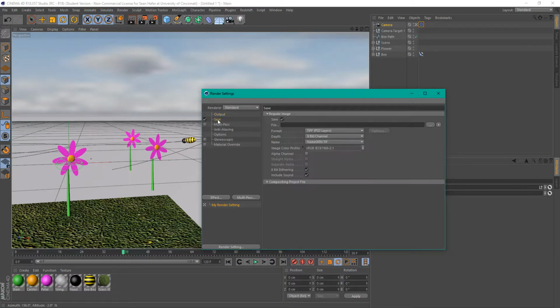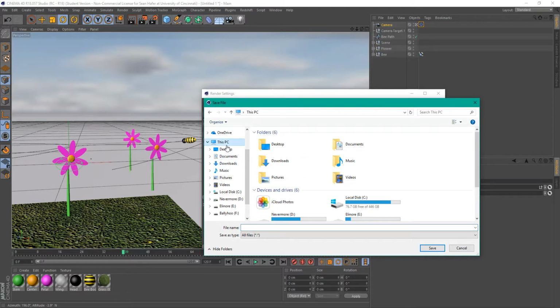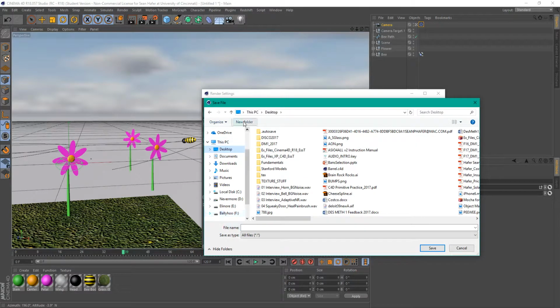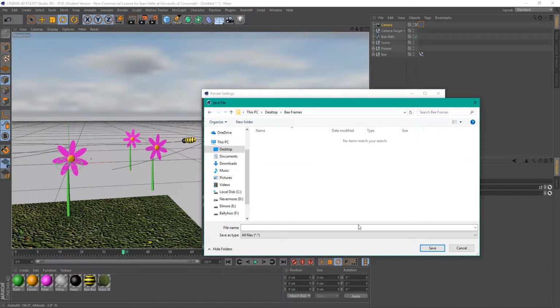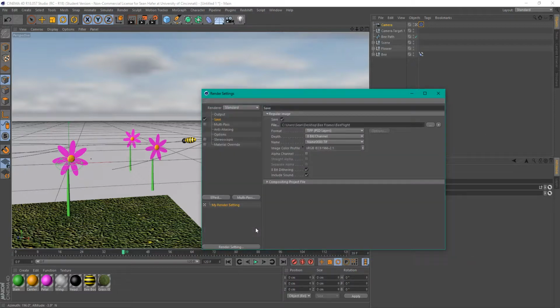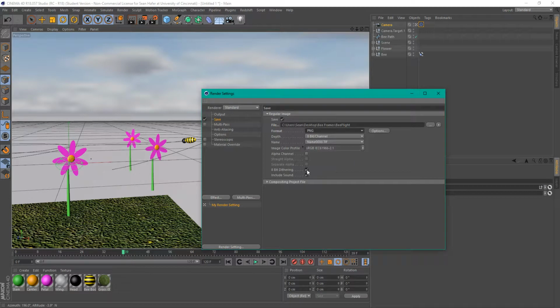And let's go ahead and set where we're going to save it. So I'm going to save to my desktop, and I'm going to do a new folder called B frames. Inside that is where we'll save it, and I'll just call it B-Flight. So we've got B-frames, B-Flight. I'm going to do a TIFF, or you could do PNGs or Targas, whatever you're feeling.